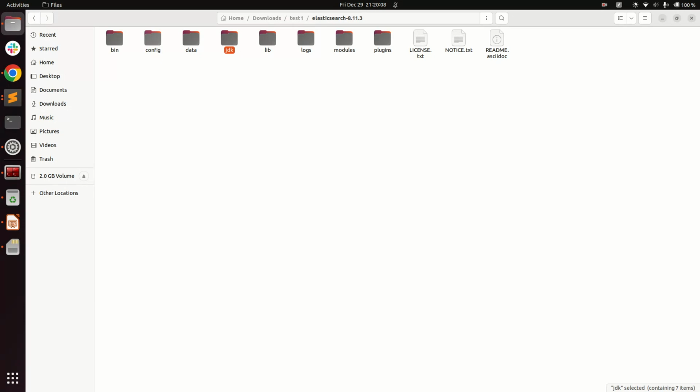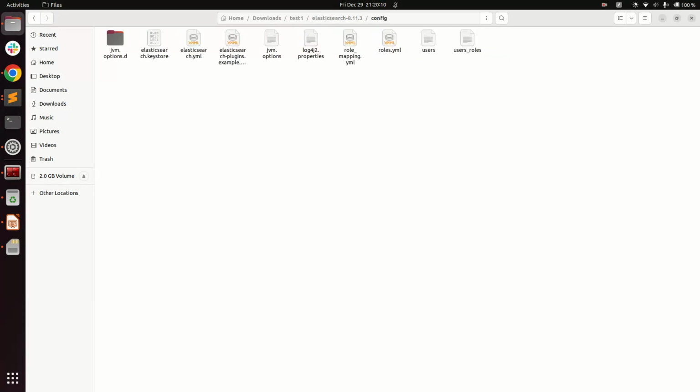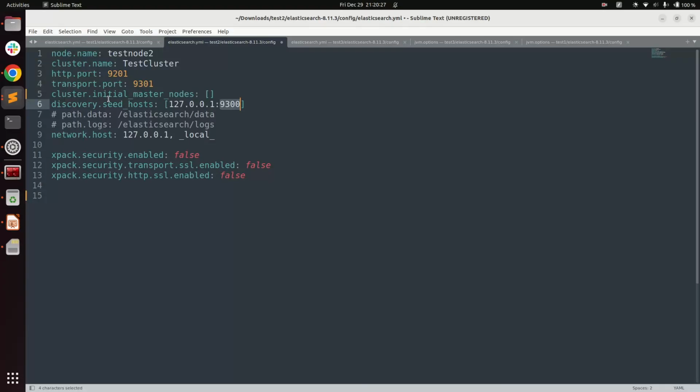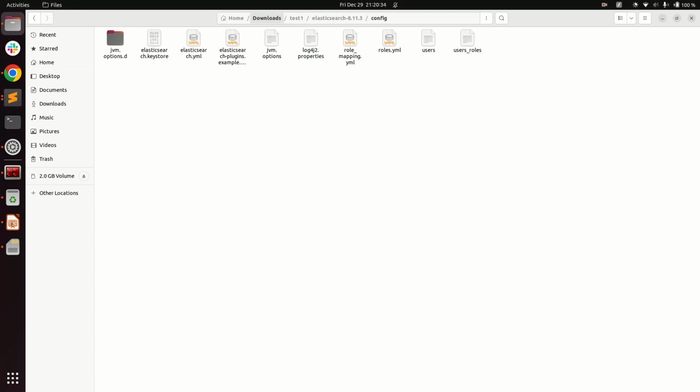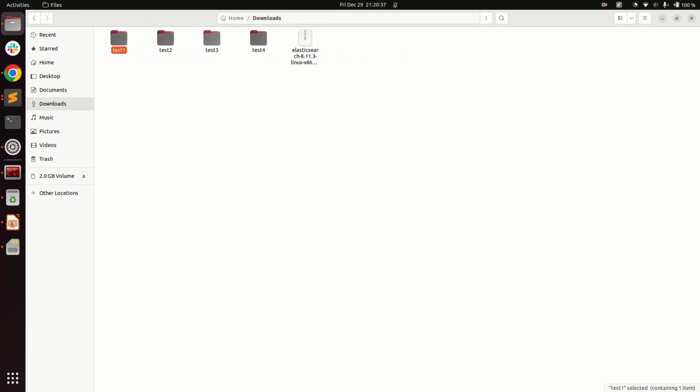Okay, so let's go to the config directory. Today we'll be checking out elasticsearch.yml and jvm.options. I have replaced the default elasticsearch.yml with the required configuration for our setup, so I'll just show you that as well. For today's demo, we have a 3 node cluster, test1, test2, test3, and test1 will be our master node, and these two are the other 2 nodes.